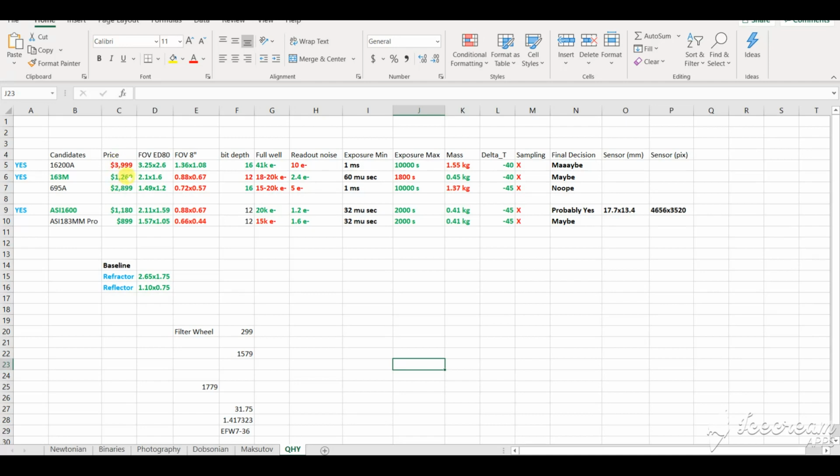And then these are like 1200 and 2900, not too shabby. And then 1180, and then this one's only 900. So we got a wide spread of prices here. And then this is the field of view for my ED80, in degrees because I was trying to tailor it towards the nebulae that I typically image. So 3¼ degrees by 2.6 for the big expensive camera, 2.1 by 1.6, and so on.